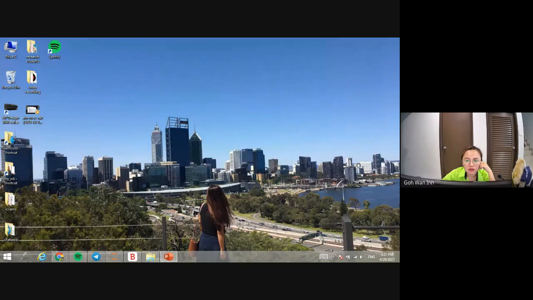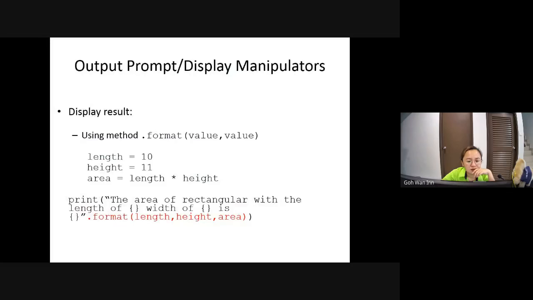Wait, input and output. Those who already downloaded the input and output statement slide, you can refer to it. This is slide number 9, because the front slides I already explained in this class from just now, the program elements. Some things are repeating, so I won't touch it. Okay, so output prompt display manipulator, how you use dot format. There is another thing called dot format.